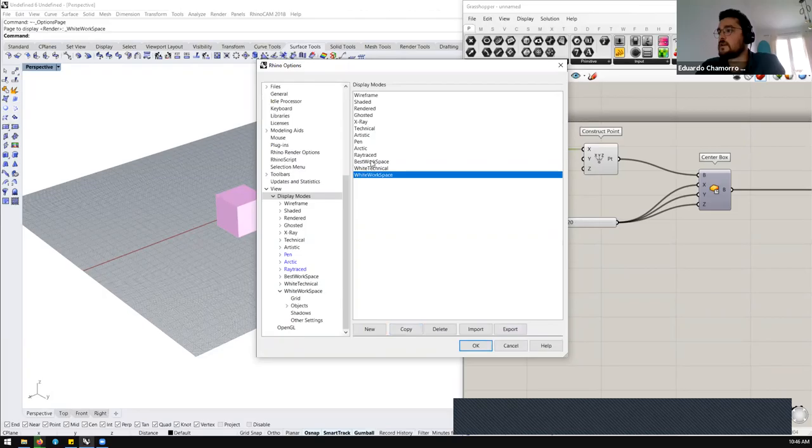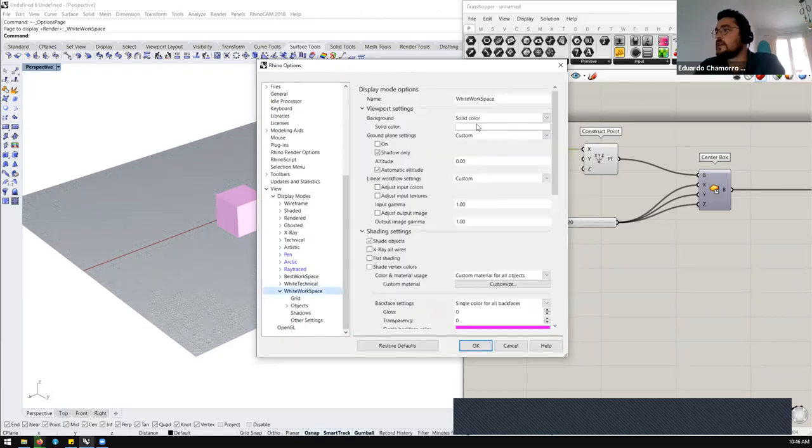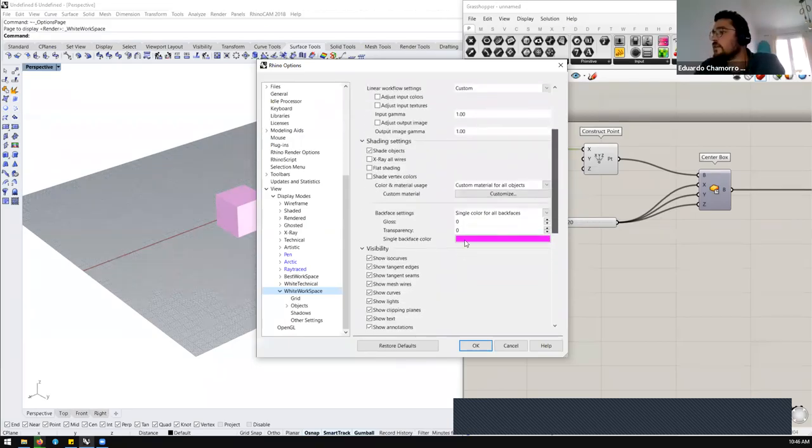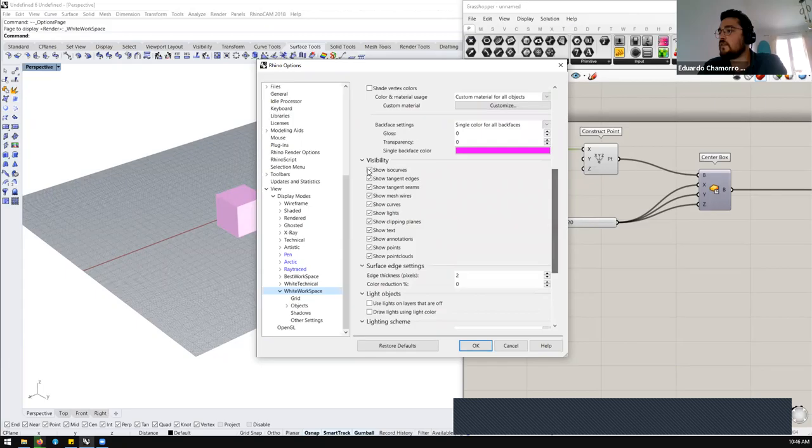and rename it. Usually I always start with shaded, but because it's already a nice component, I create a new one. When you click on it, you can start setting up what the background color is. Do you want to see shades or not? Do you want a shadow plane? You can set whether the image is going to be lighter or darker, whether the shape's back colors are the same as the front colors, and what kind of things you want to see.